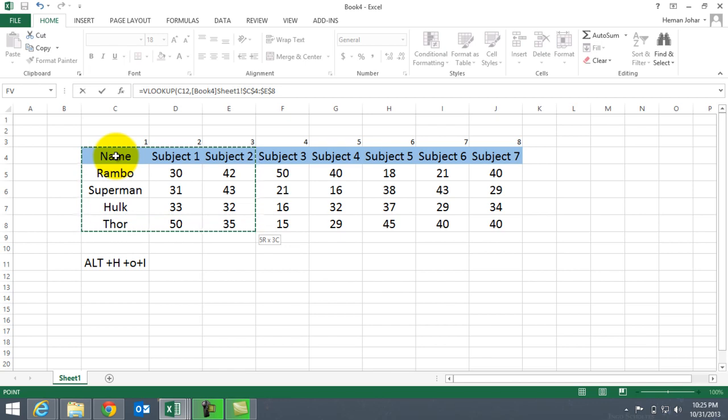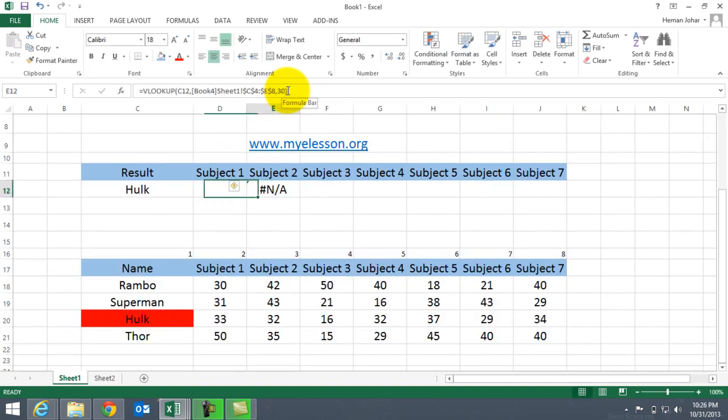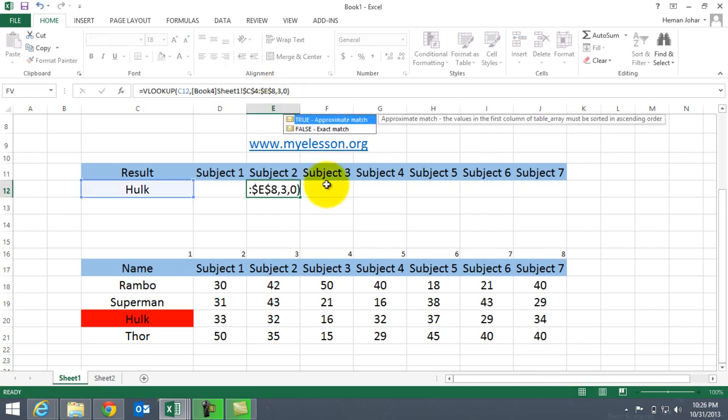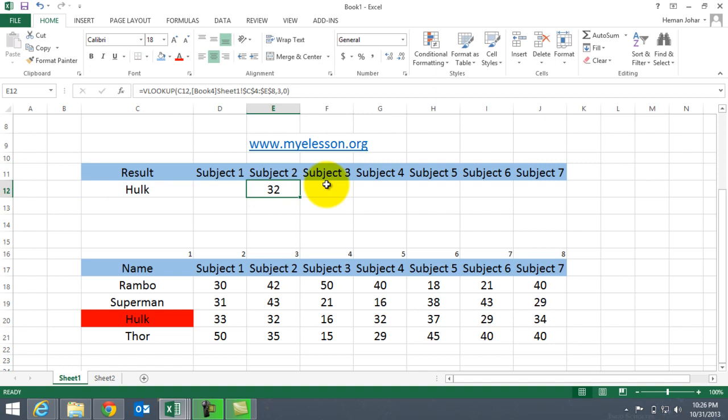We are looking for subject 2, right? So what's the column number it is showing us? 3. So all we need to do is just type 3 over here, comma 0, bracket close, and we are done. What happened? Actually, the comma didn't come up over here. Here's the answer. See? So very simple.